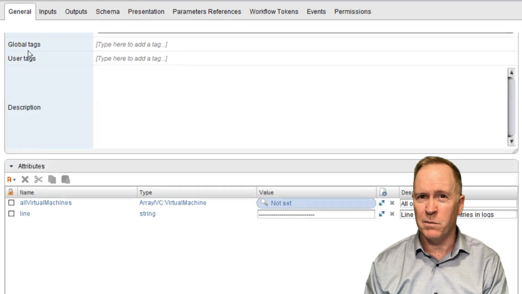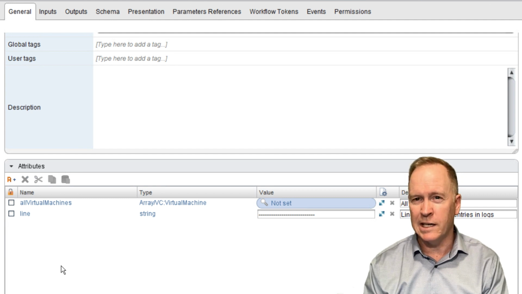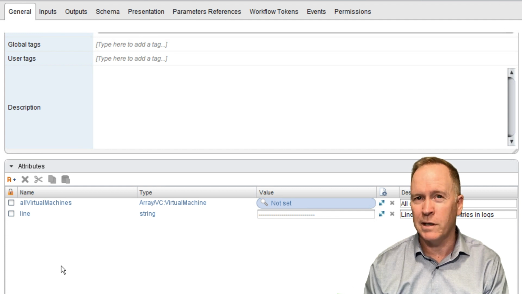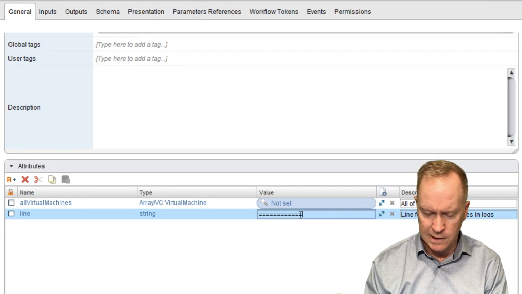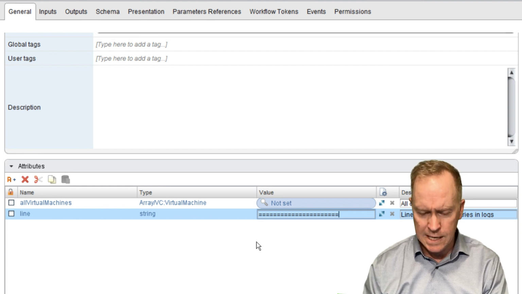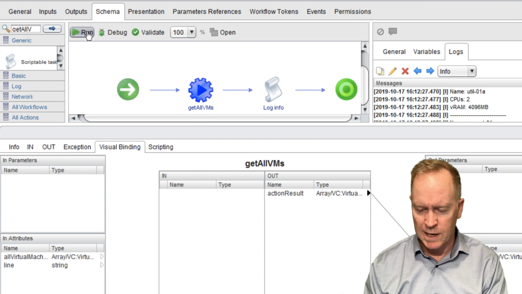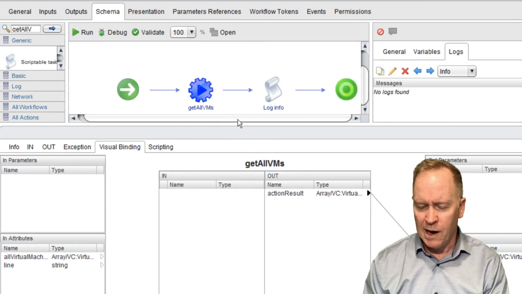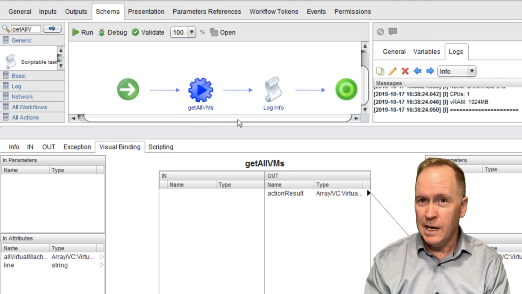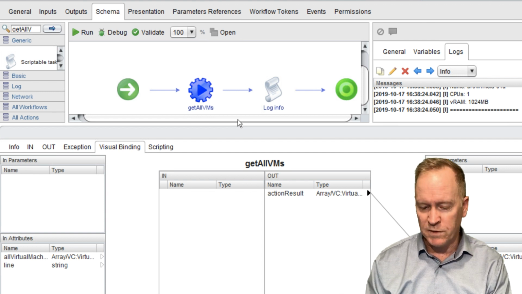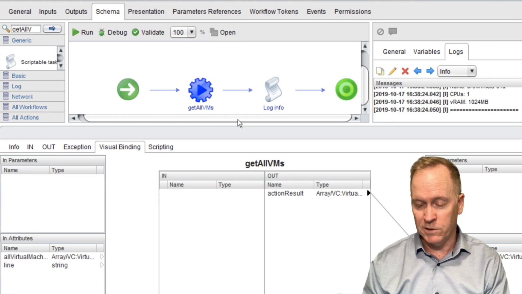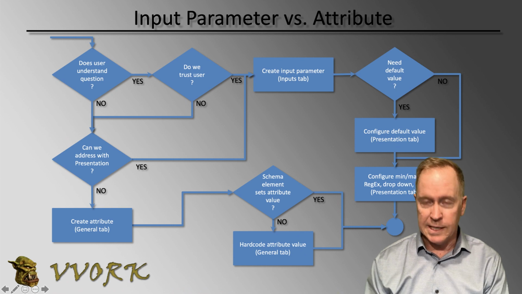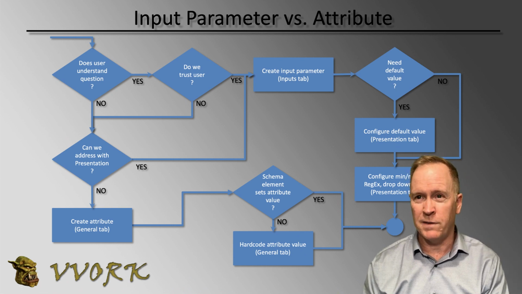On the other hand, this line attribute does not get its value set anywhere in the workflow. Instead, I need to set it. I need to hard code it, which I've done over here. And as you can see, if I wanted to, I could instead use equal signs as my delimiter. Maybe that'll make it even easier to see. But in my schema, when I run the workflow one more time, just to keep things exciting, when I'm creating input parameters, attributes, I will ask myself, is there a schema element that's going to set the value of an attribute? If so, I do not go to the General tab and hard code the value of that attribute. On the other hand, if there's no schema element that's setting the value of an attribute, then it's my job as the developer to go to the General tab and hard code the value of that attribute.